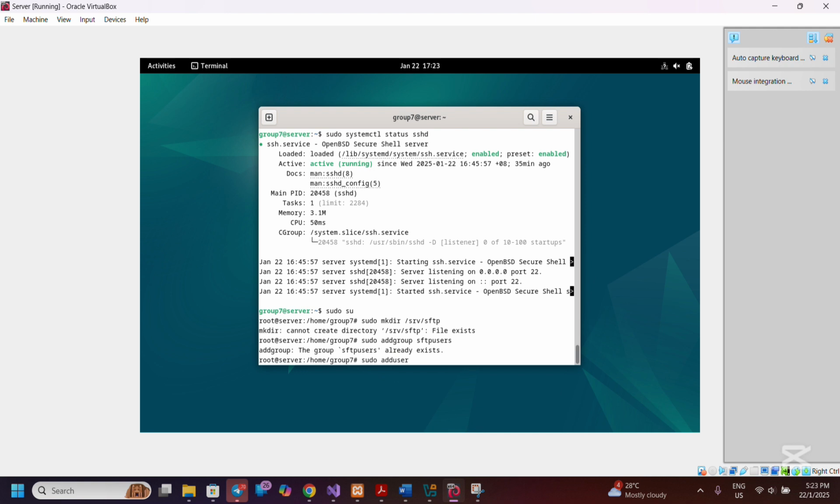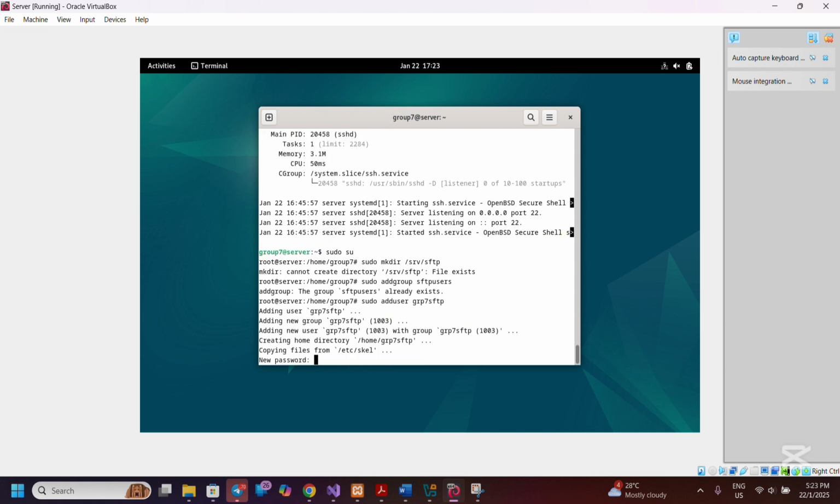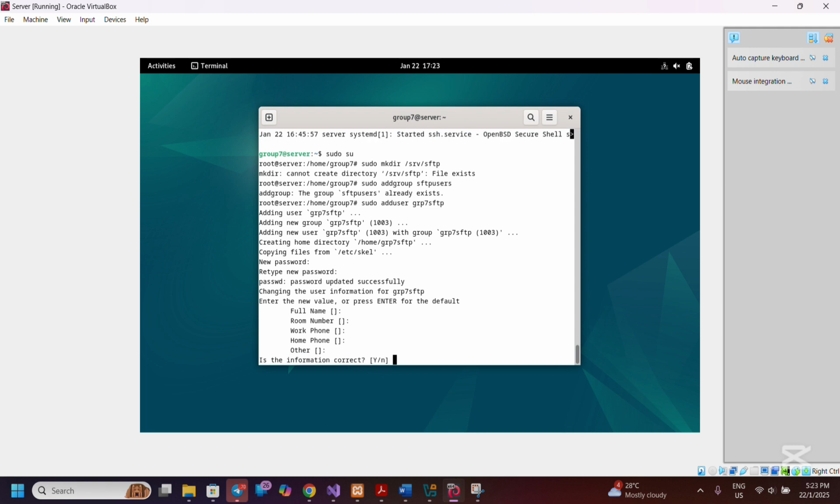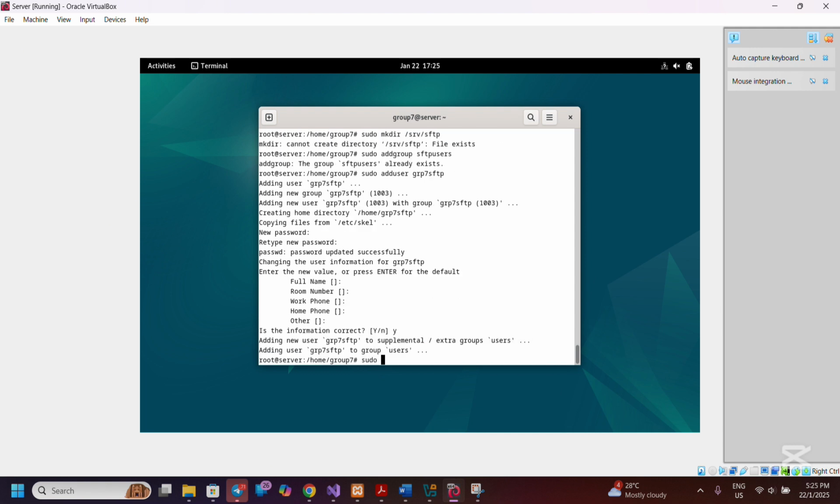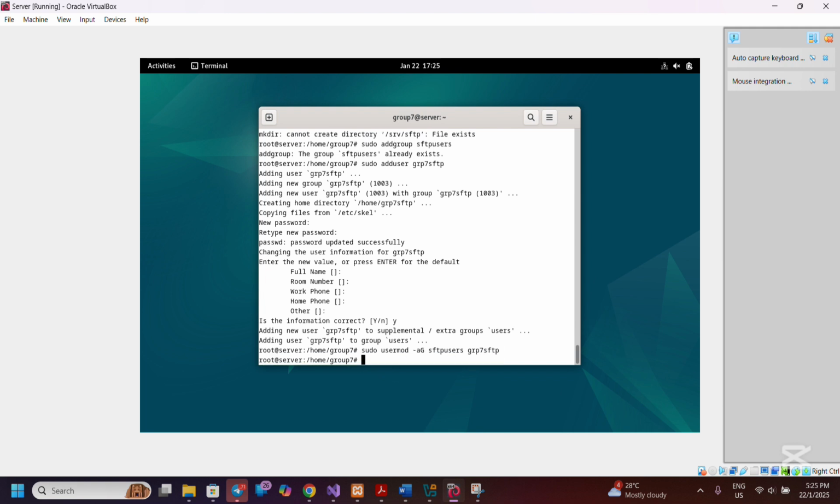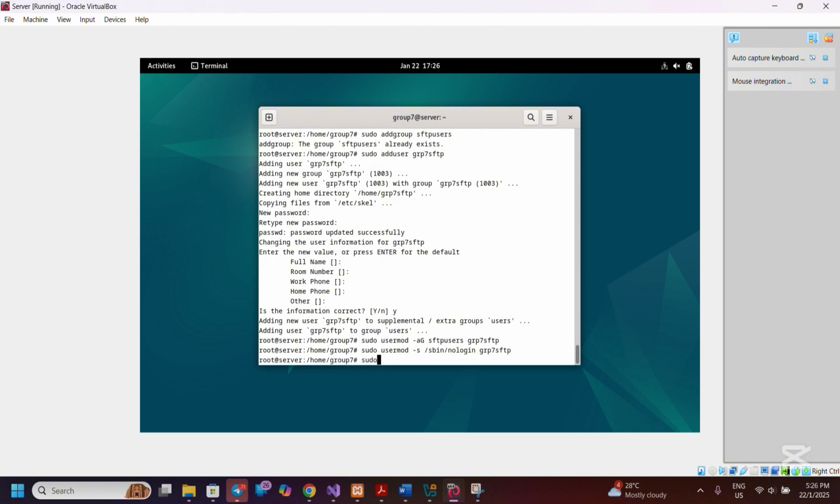And also add a new user named GRP7SFTP. We have to run this command to assign the user we created earlier, which is the GRP7SFTP, to the group SFTP users. Next, run this command to make sure that the user does not log in but still has access to the system. After that, we need to edit the SSH server configuration file by using this command.